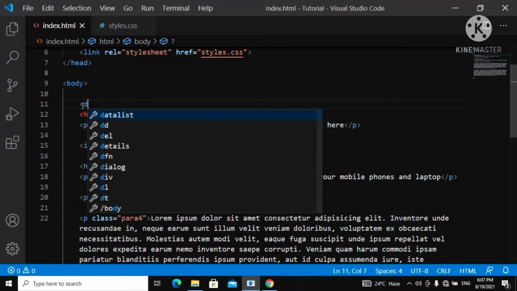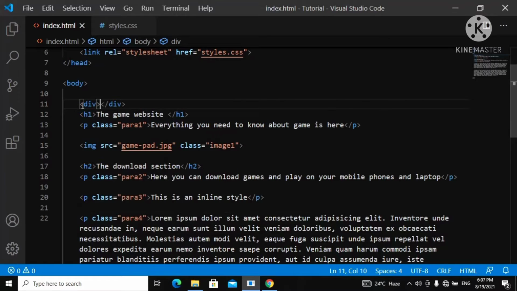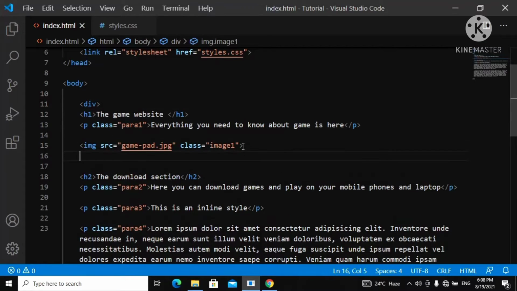So you say div, and then you close your tag. So let's cut out the closing tag. Now let's paste it under the image. Now we have pasted the div closing tag under the image.